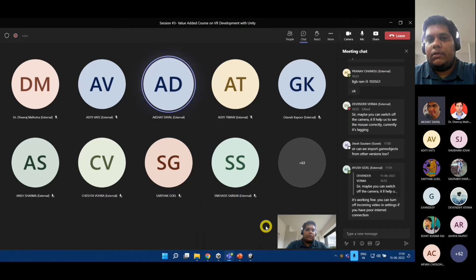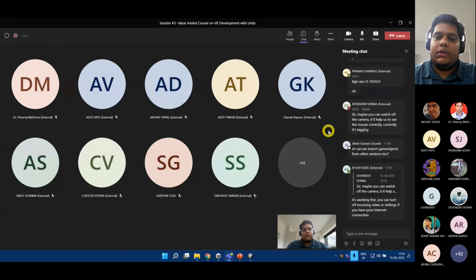We do have one question, from Jitesh. Can we import game objects from other versions as well? Game objects are things that you're keeping in the scene view. There are ways that you can import them, and we'll talk about that. There's something called prefabs. You can convert your game objects into prefabs, then export them from a different version and import them here. That helps you.